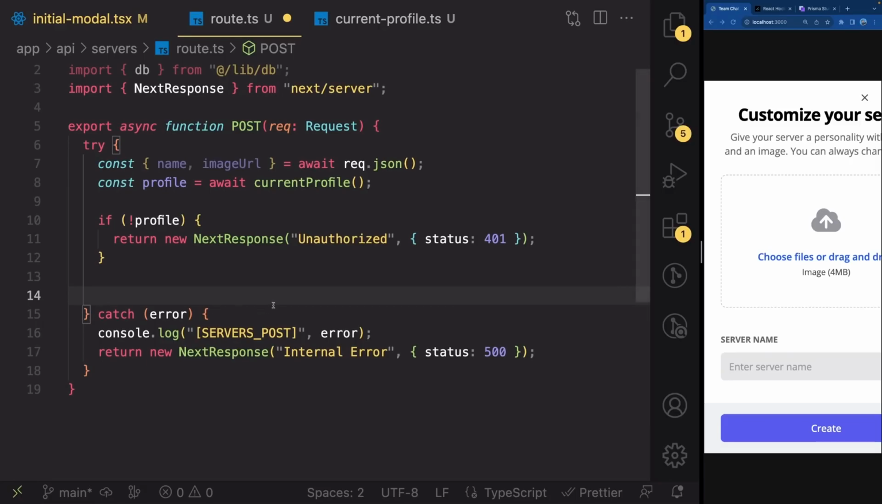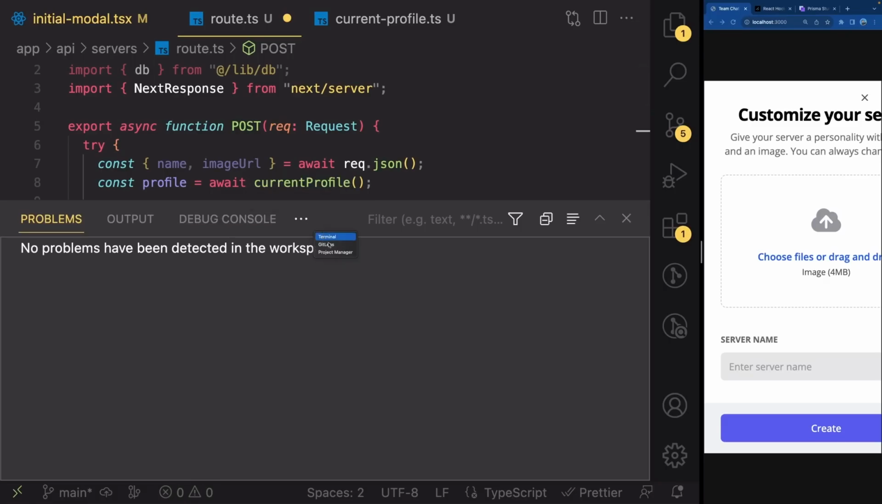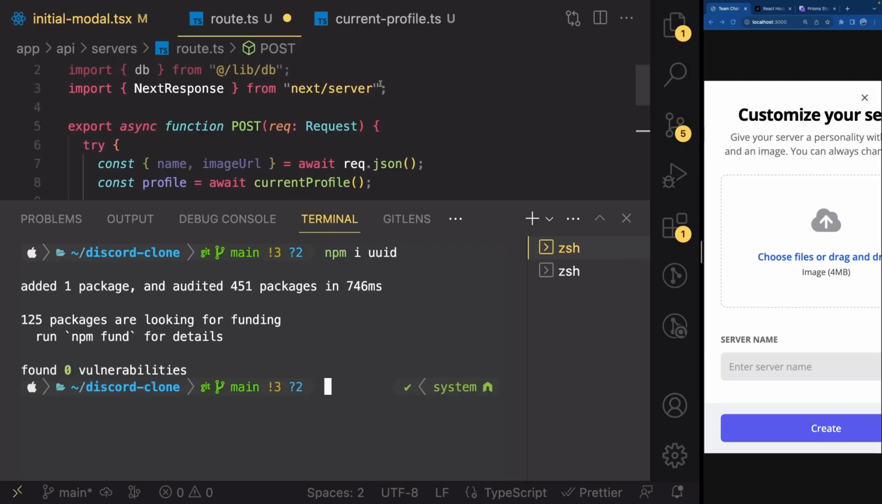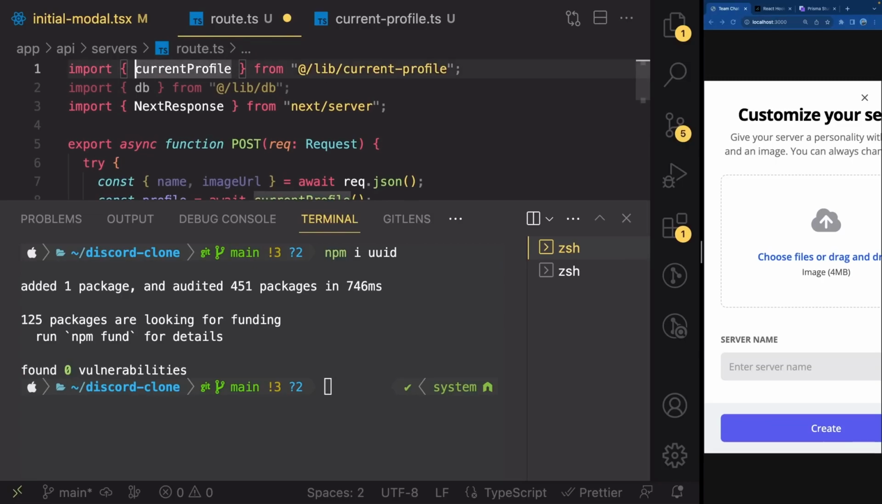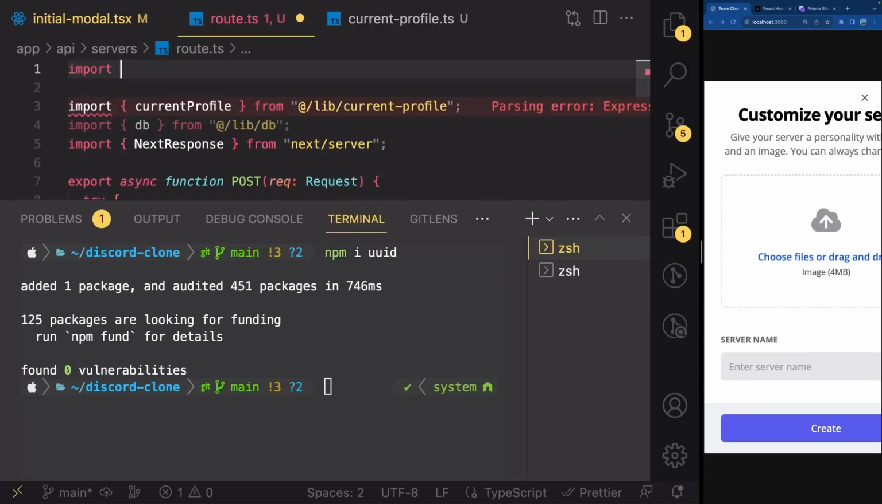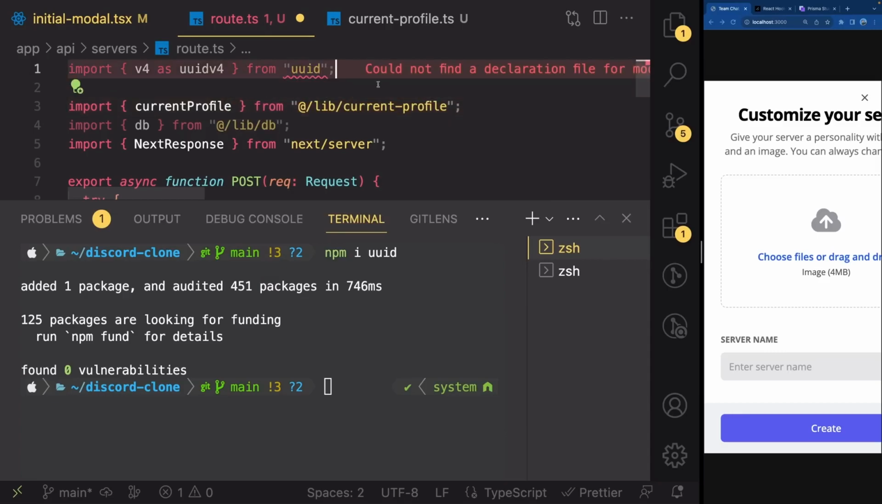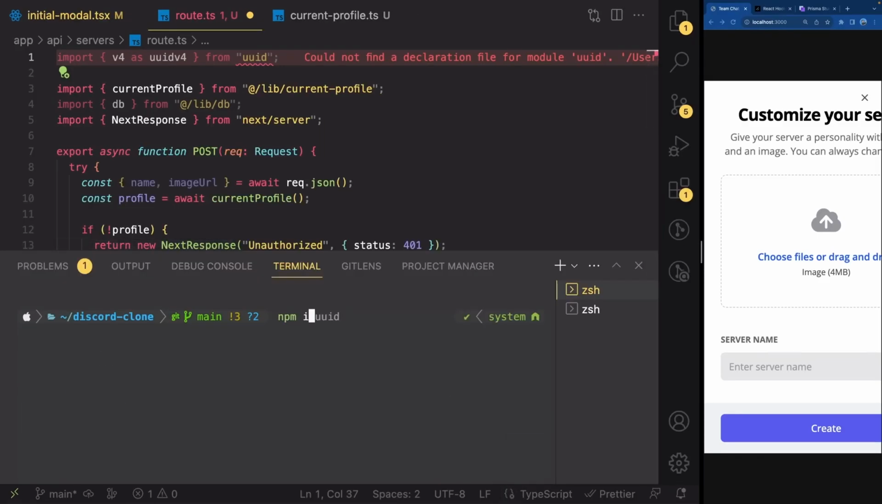But before we can do that, let's install one more package. So I'm going to go inside of my terminal. I'm going to shut down my app and I'm going to write npm install uuid like this. Great. And let's go ahead and import the uuid at the top. So we're going to import the structure v4 as uuidv4 from uuid like this. And we also need to install the types. So let's go ahead and I'm just gonna zoom out a bit so you can see it in one line. npm install -D @types/uuid like this.